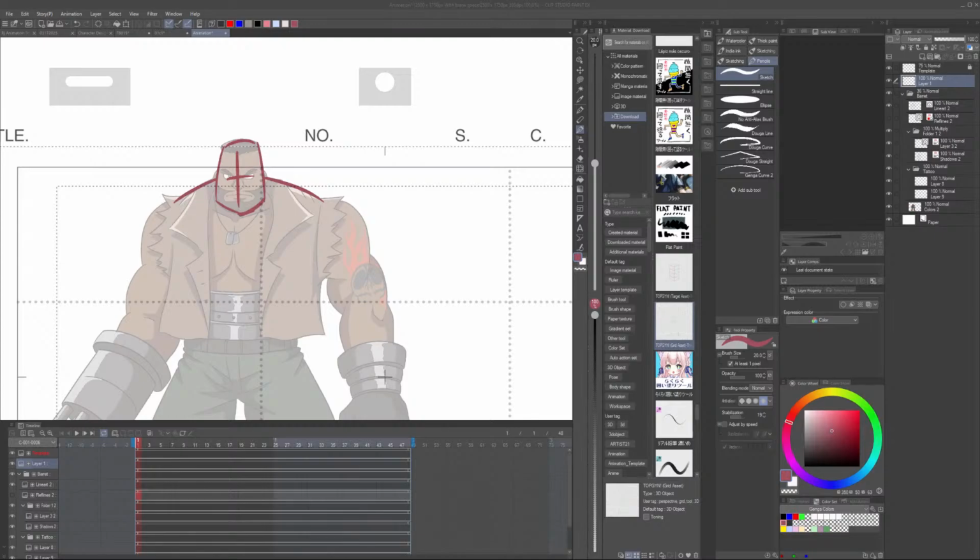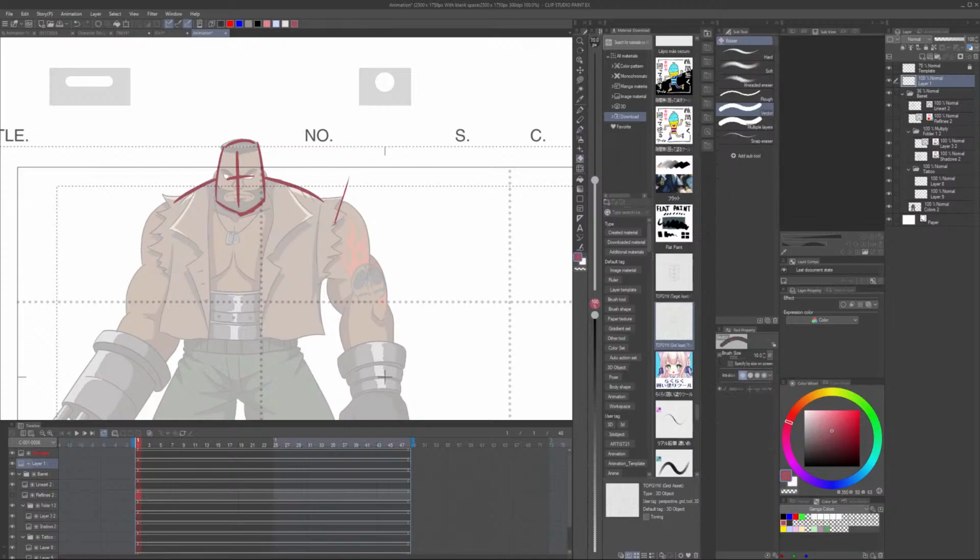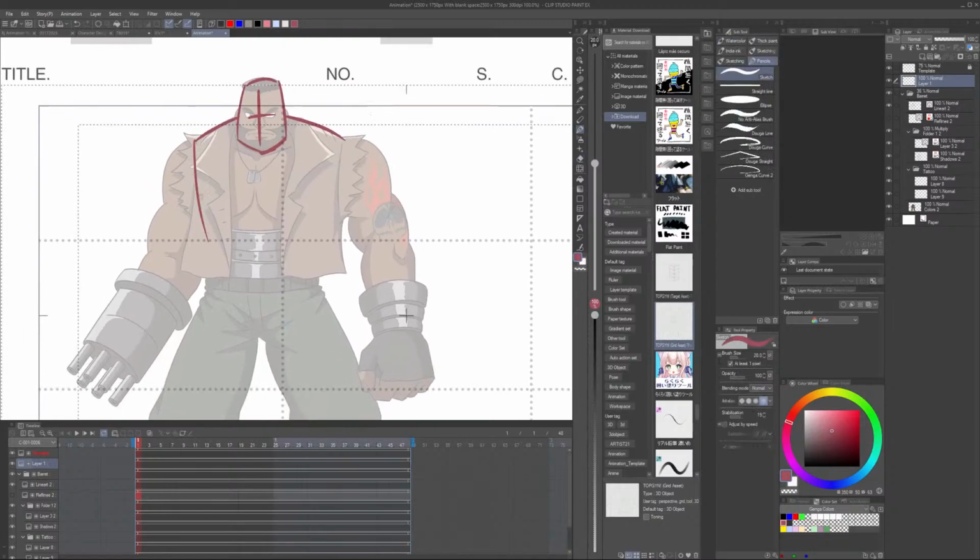So let's go back to this one. What I'm doing here is trying to figure out his proportions, so I know how to draw his figure, right? And this is just the basic shapes, right?